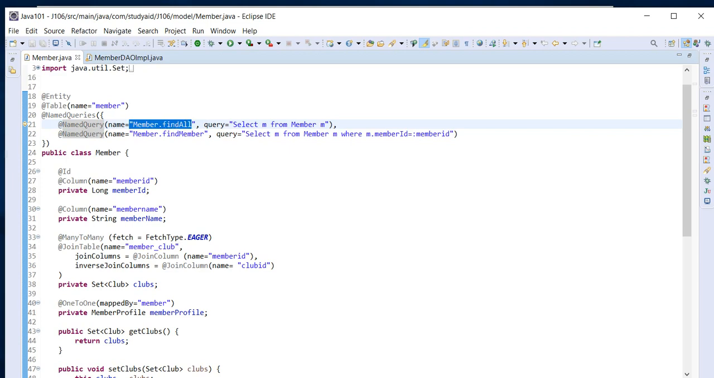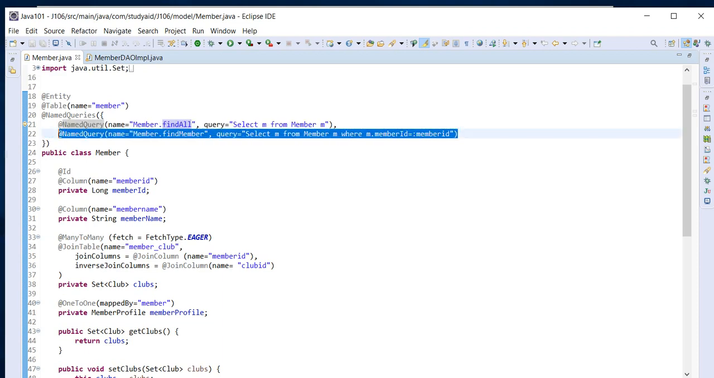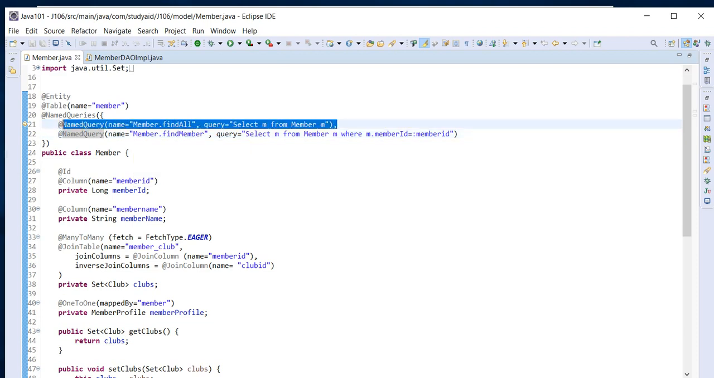Whenever I'm going to invoke this query, I'll have to call it by Member.findAll, and the query itself is SELECT m FROM Member m. Then there is another named query, and the name is Member.findMember. The query is SELECT m FROM Member m WHERE m.member_id = :memberId. This one returns one particular member, and the other returns the list of all the members.